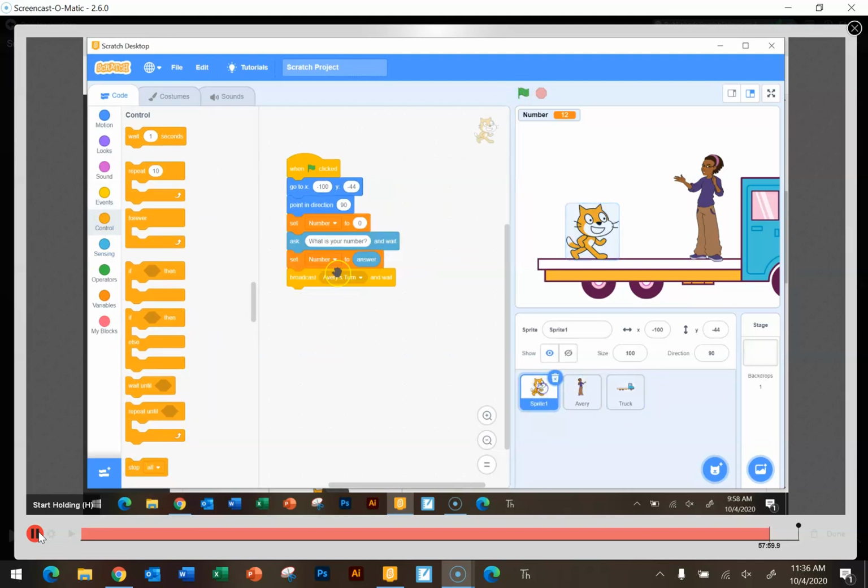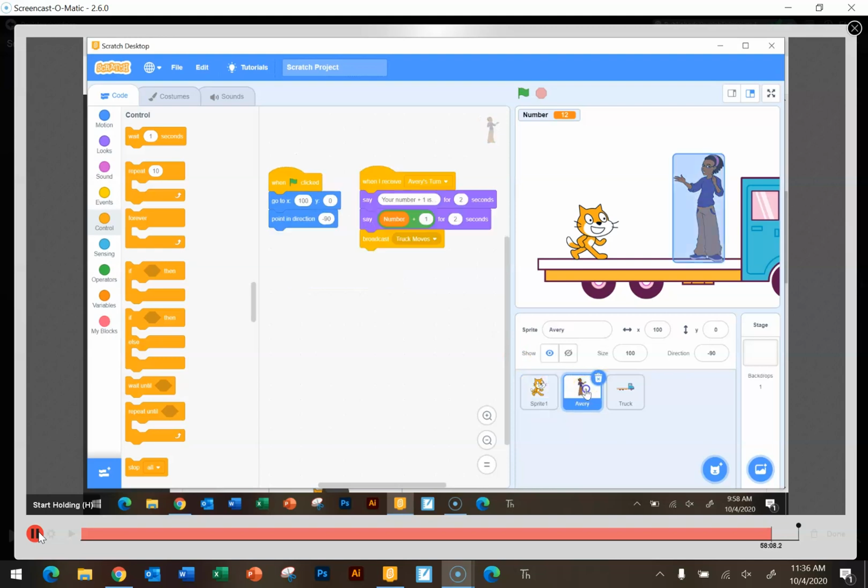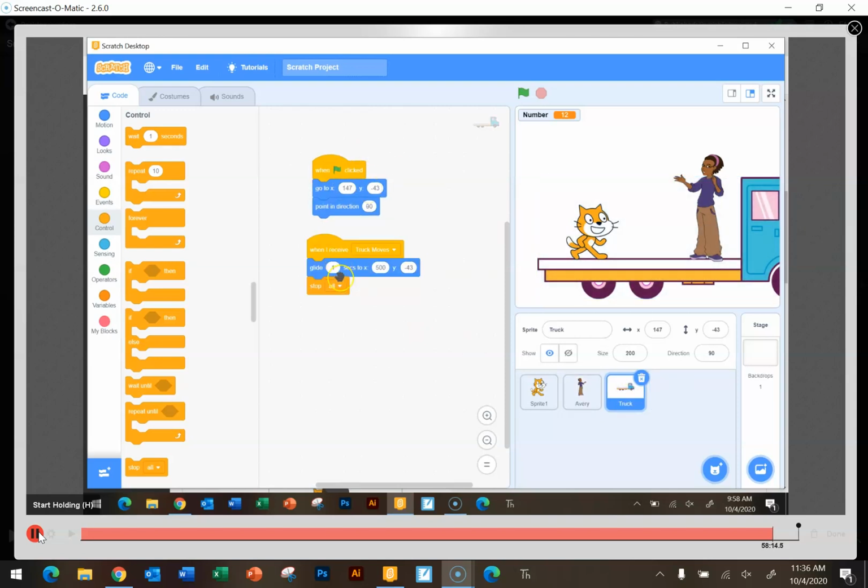So now I've got 2 broadcasts, and I've got 3 different characters or sprites. It's going to do Scratch's stuff, get your number, then it's going to broadcast, hey Avery, your turn. Avery's going to receive that broadcast and say, oh, okay, I'm going to take your number, add 1, tell you, and then I'm going to send a broadcast, hey truck, your turn to move. Truck receives it, truck moves. So what's your number? 54. Your number plus 1 is 55. Send out the broadcast for the truck to move.